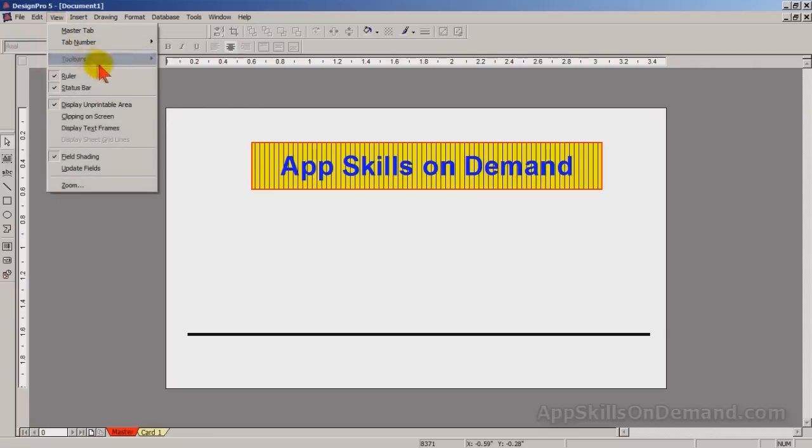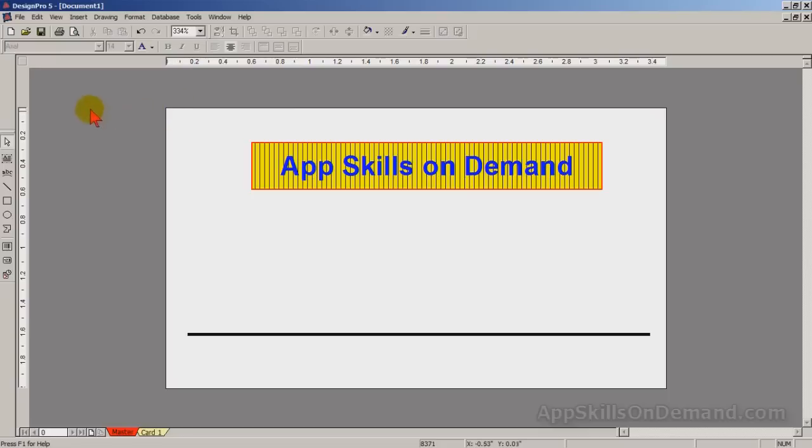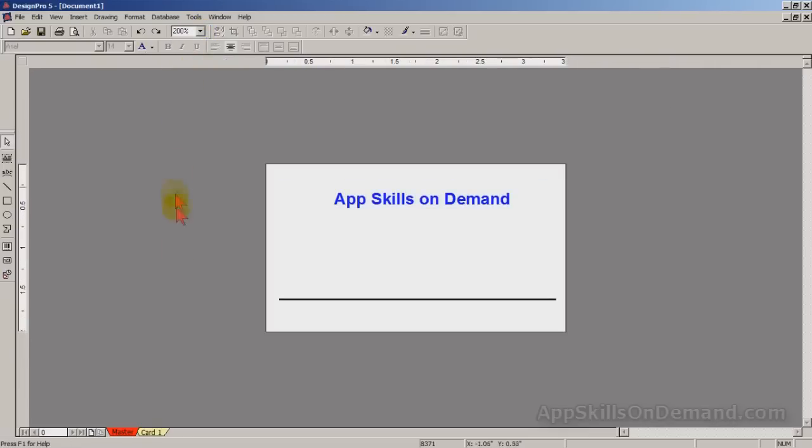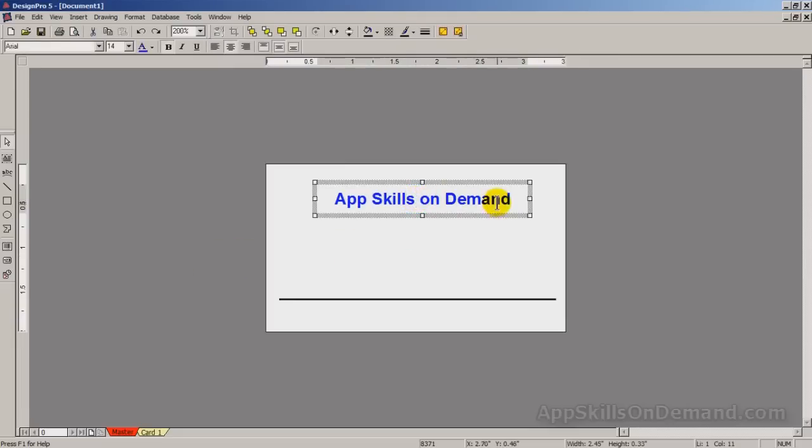To do so, View, Toolbars, Standard, Undo. And notice we've also added Save, Print Preview, Cut, and Paste, along with Copy. We can also reduce this down to a zoom of 200%, a little closer to the actual size. Now you can see this probably should be centered a little bit better.